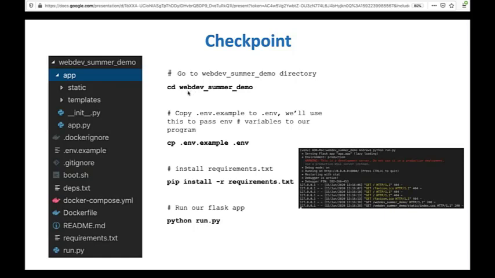For this, we have the web dev summer demo, and then we have this .env example. We're going to use this to pass env variables to our program, but we want it to be actually .env and not .env example. So we're just going to copy this to .env and then modify it to whatever environment variables you want to pass to your Flask application. And then to install the requirements, we just do pip install -r requirements.txt, and then you can run it using python run.py.